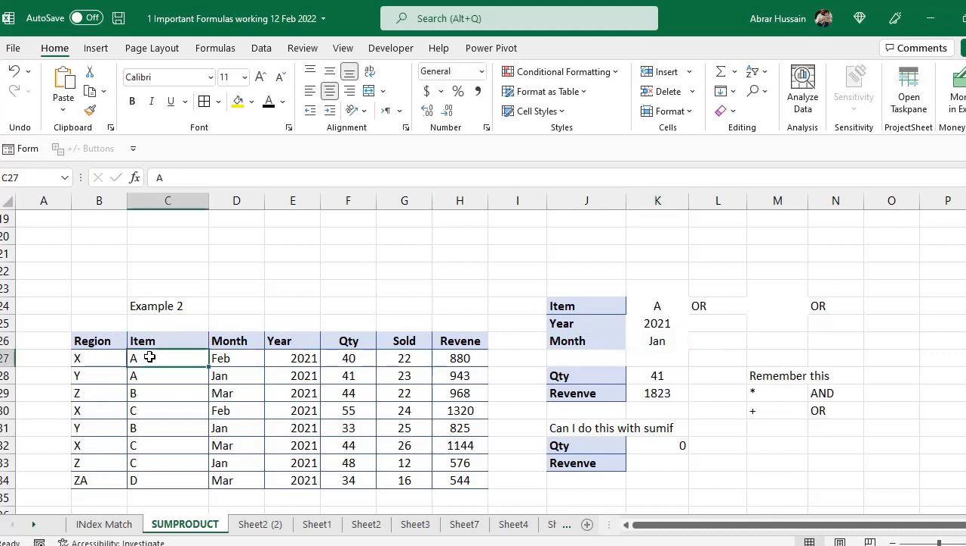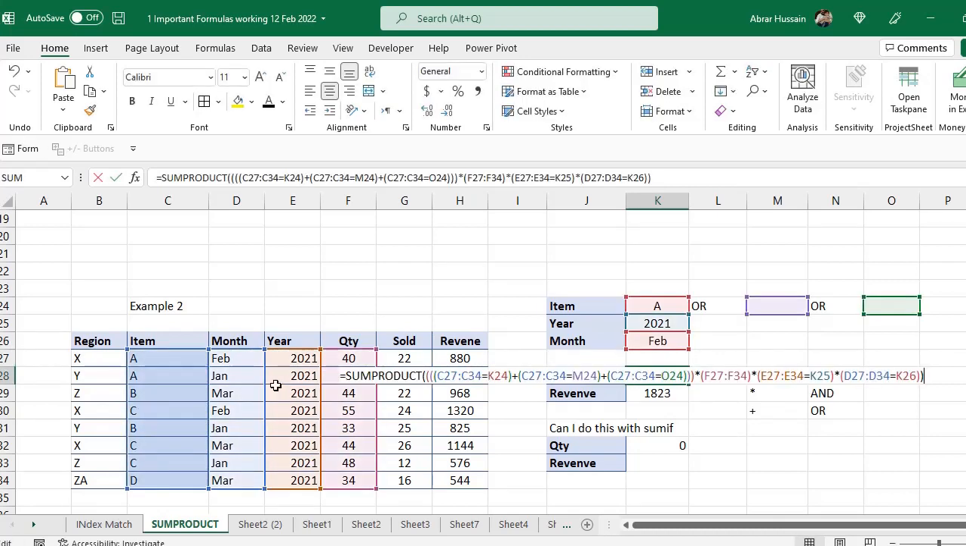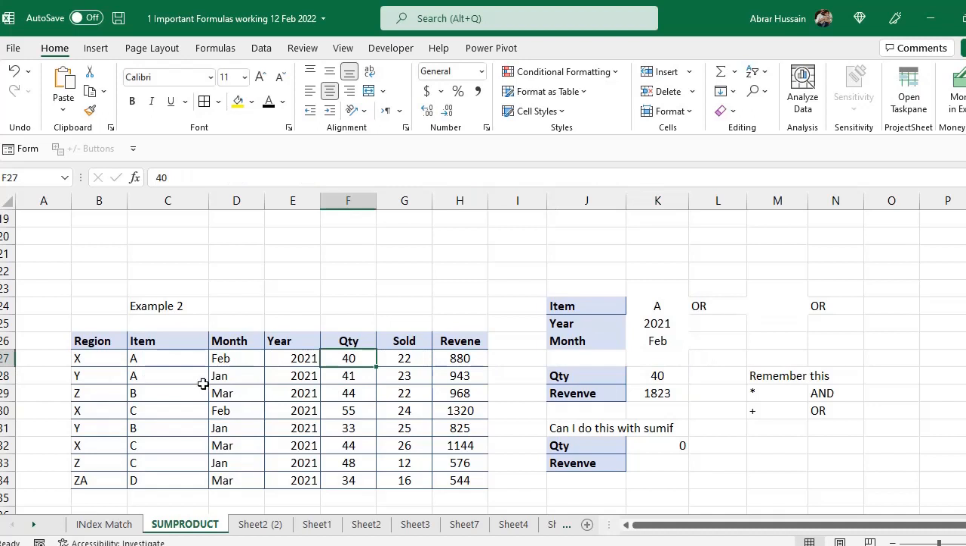So here you see we have A in January and February both. In January we have 41, so here we see 41. Now if I select Feb, it's 40, because in Feb it's 40. So it will calculate against the months. If I have this in January and this one also in January, now if I select January, it would give me 81. It's calculating the A against that, and the year is all 21, so it's 21.